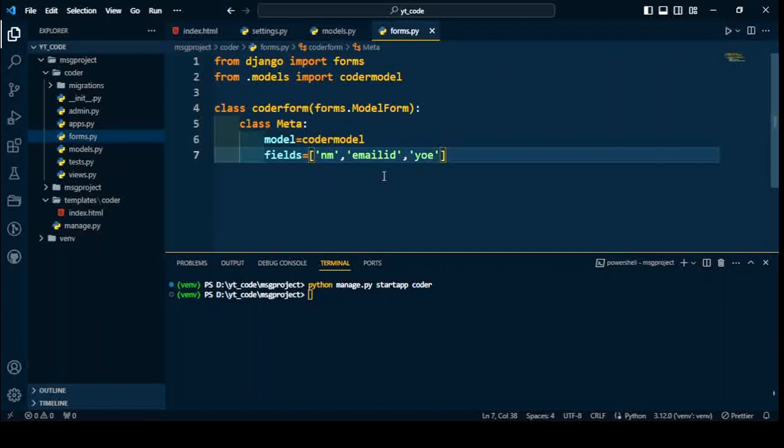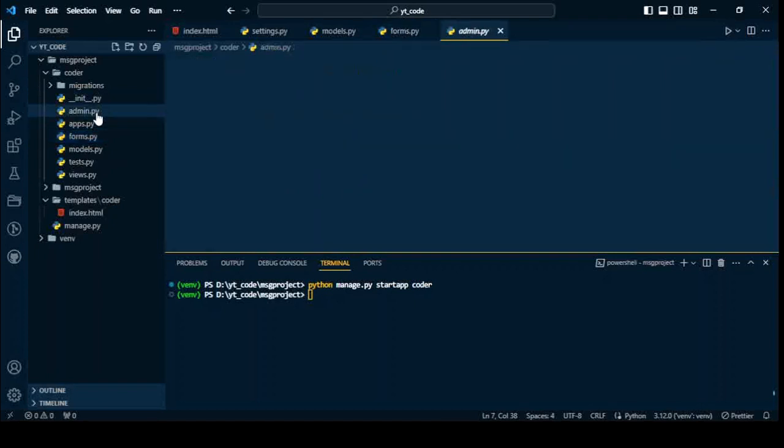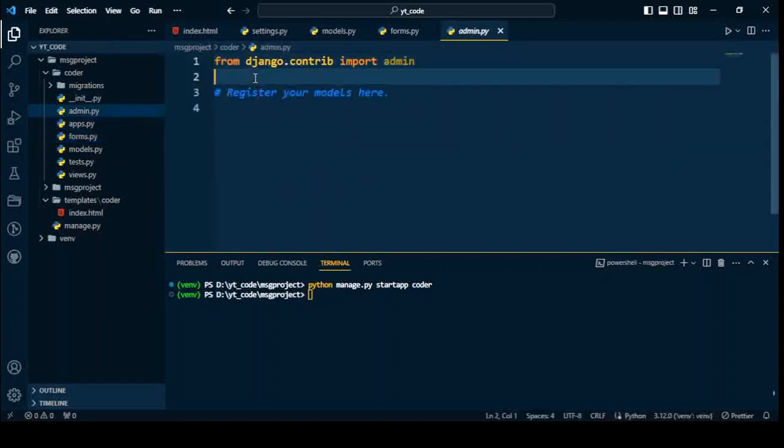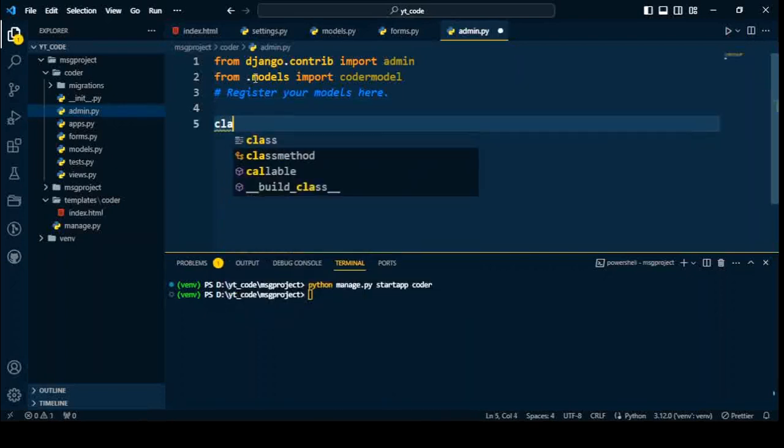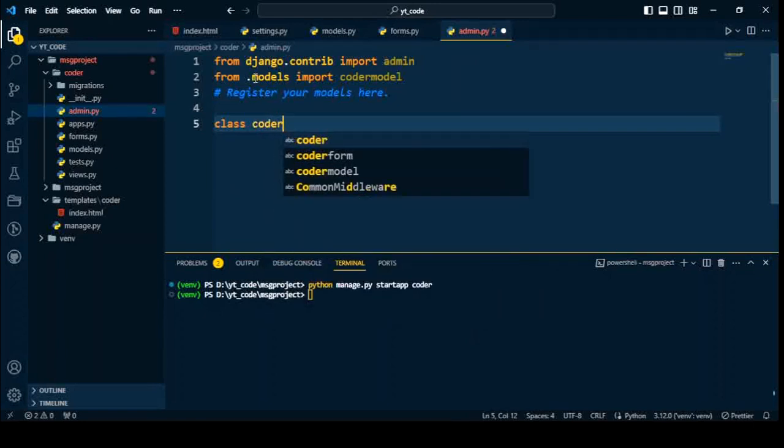Next thing is that we need to register this model in admin.py. So go to the application, open the admin.py file, and we need to register the model here. To register the model, first of all, we have to import from .models import. If there are multiple models, you can import all of them. If there is a specific model you want to import, you can specify the name. Then I'm going to write the class. Now we need to register the model, that is the CoderModel.